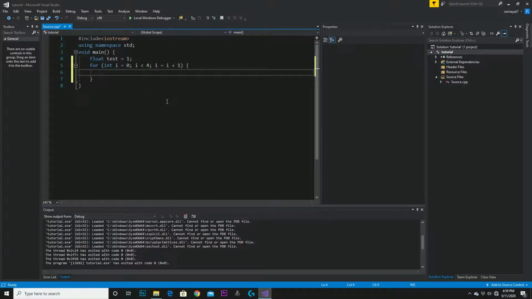Now we want to repeat a command. Let's say, for example, test equal test plus 1. The first time the value of I is 0. Then it executes this command. So test will be 2. The second time, when we execute this command, the I will be increased by 1.